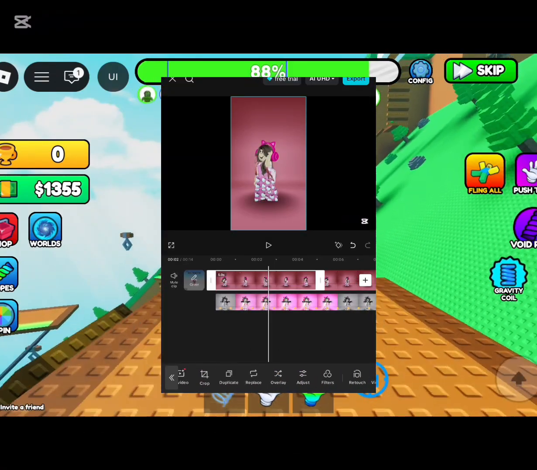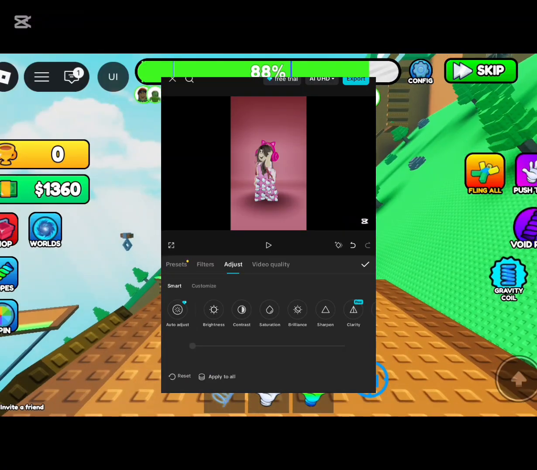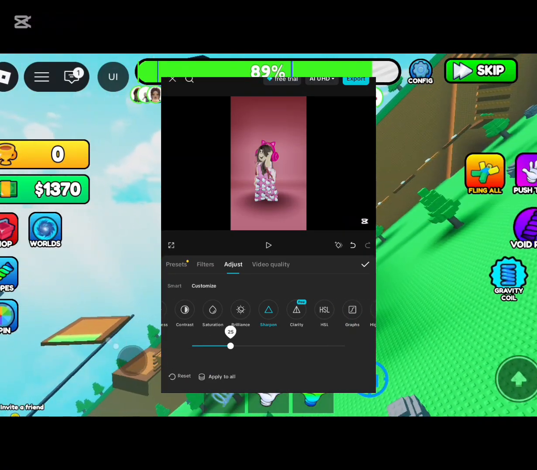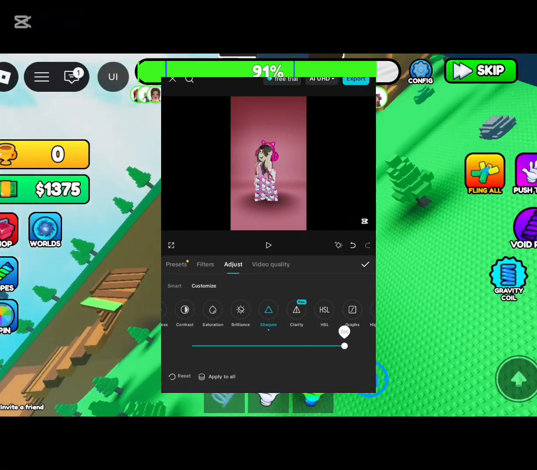This is optional, but if you want to add a little extra effects on your clips, tap on the clip and then adjust. Here you can adjust the video to your liking. Be creative, you don't have to do the same as me.